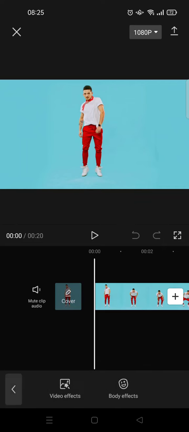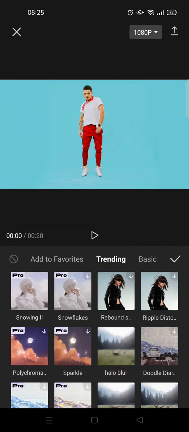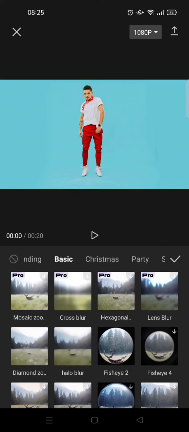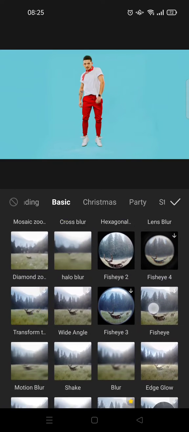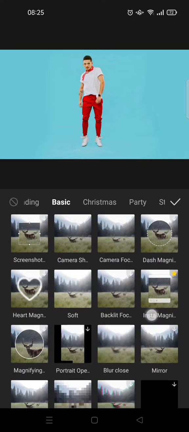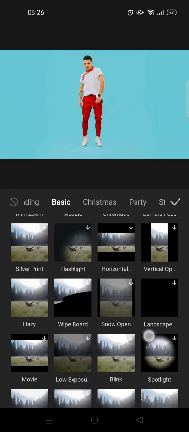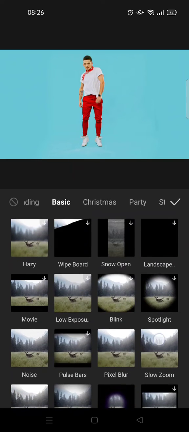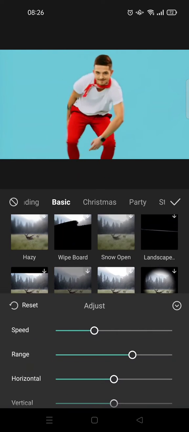So what you need to do is go to the video effects and then find the slow zoom effect under the basic category. So just scroll down until you find slow zoom. Okay, this one's right here. Click on that effect and then adjust it if you want.